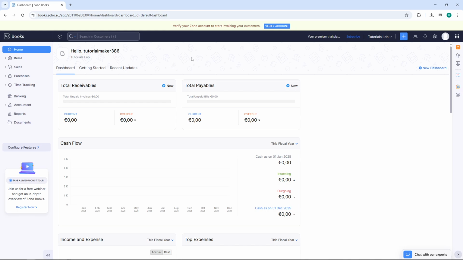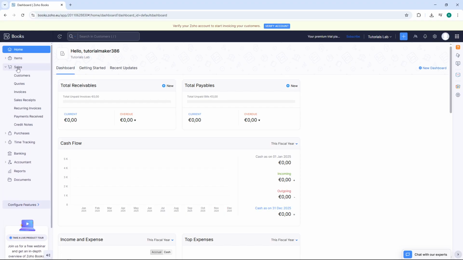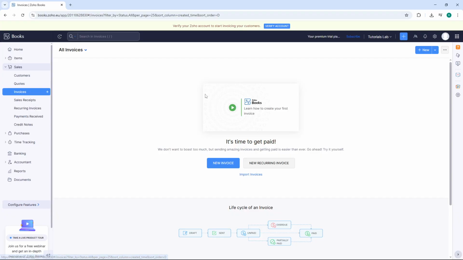After logging in, you'll land on the Zoho Books home screen. Take a look at the left side menu where you'll find various options for managing your business finances. Locate and click on the option named Sales. This will expand a menu with several choices related to sales management. From this expanded menu, click on Invoices. This section is where all your invoice-related activities are managed, and it's the gateway to importing your invoice data.